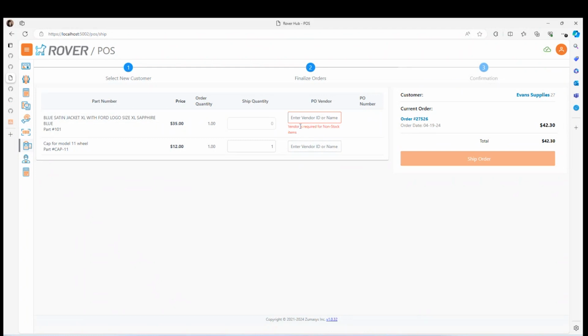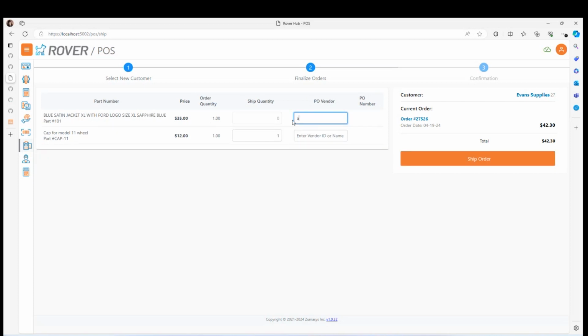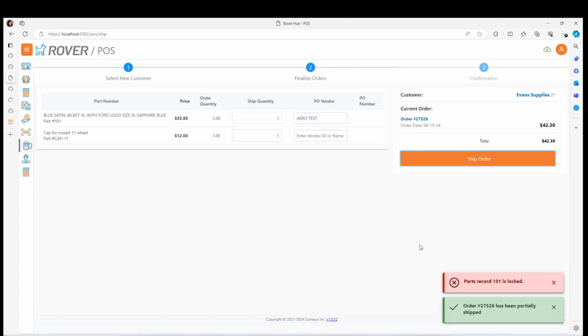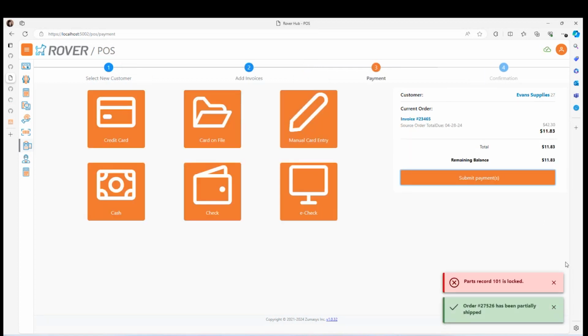If there is a flag checked off in Rover, it will require you to select a vendor for non-stock items, because those are non-stocked items. So you just start typing, it will autocomplete with a list, and you can select that. Right now the PO is having an error getting created, but you basically ship this order, and that will automatically bring you into the invoices page if an invoice has been created.